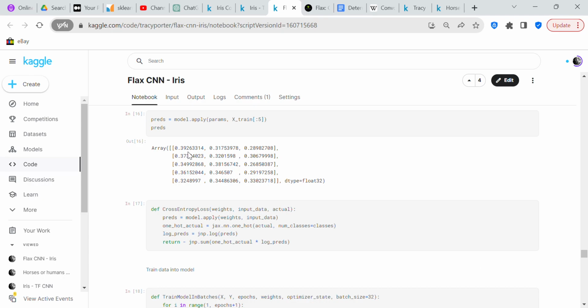So 39 will be the highest value in column 0, 37 will be the highest value in column 1, 38 will be the highest value in column 2, 36 will be the highest value in column 3, and 34 will be the highest value in column 4. And so what it will do is select the column with the highest value.